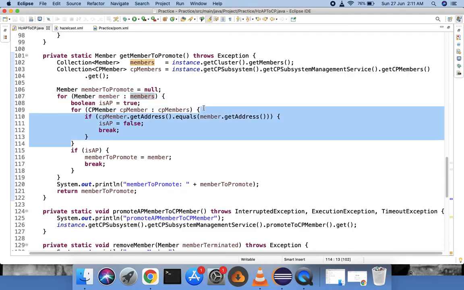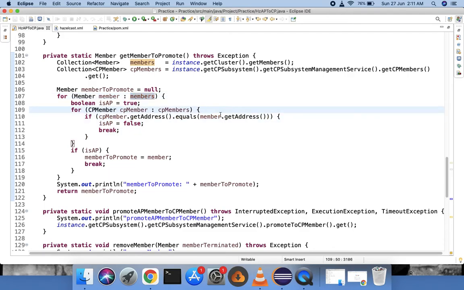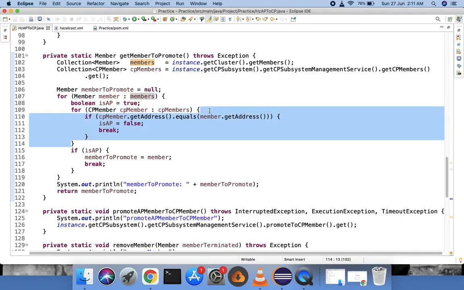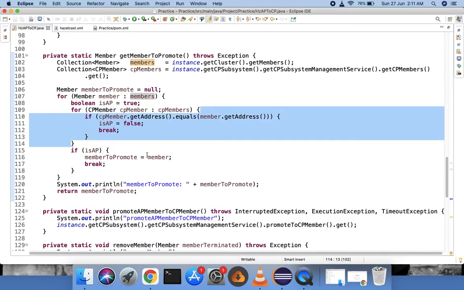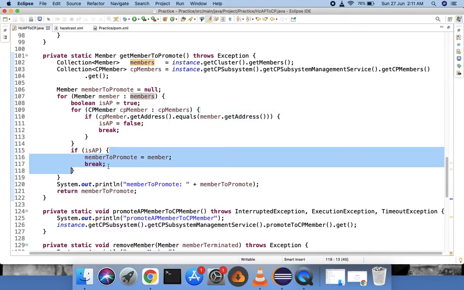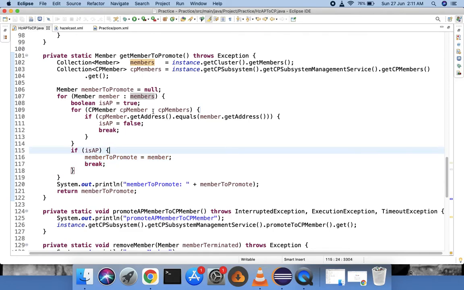Now inside this, I've written a different for loop. In this for loop, I'm iterating over the CP members only. There's basically a logic of figuring out how to find an AP member which is existing in a cluster. So in this logic, the first AP member which I'll find while iterating over all the members, I'll mark that particular AP member as a member to be promoted, right? And then I'll return the member from this method.